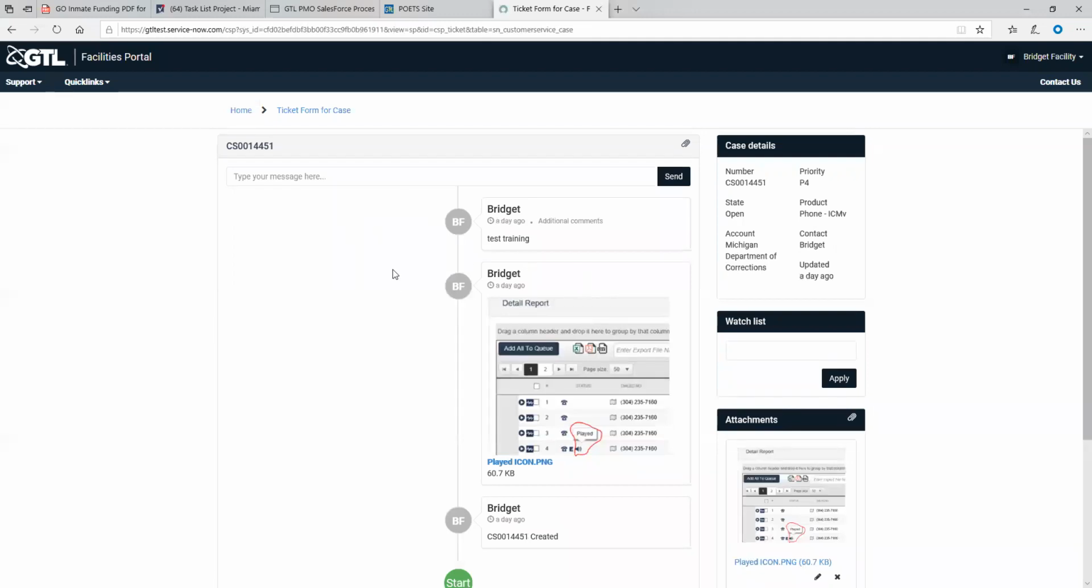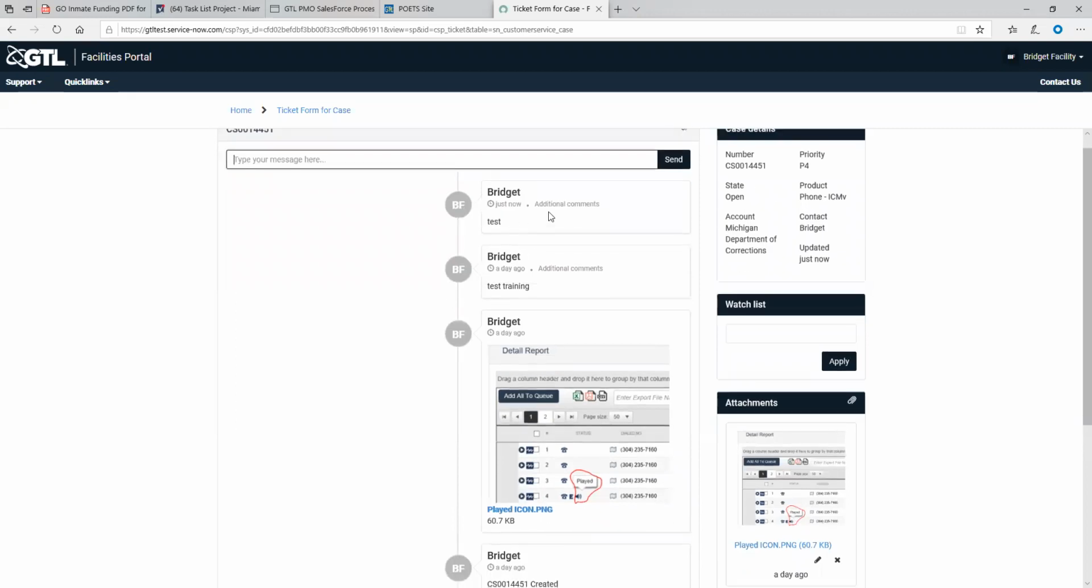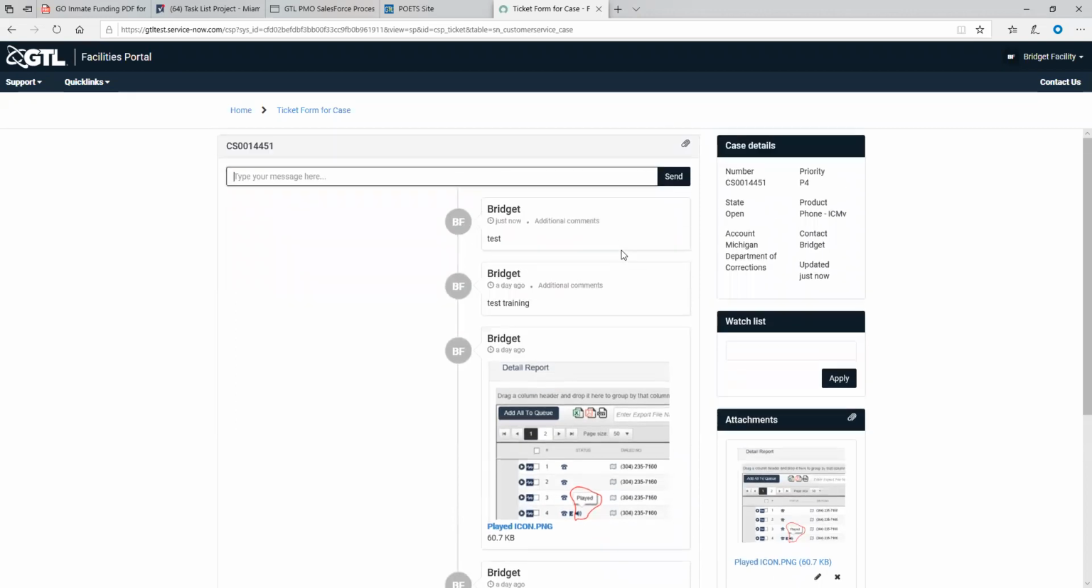Here's one that I had opened yesterday. If this was a live ticket, we would see information or notes from our support team. You're going to see that over to your left. If you pull up a ticket and you've got some additional information you would like to add, you can simply put that note in, and that information gets added to the top of the field.